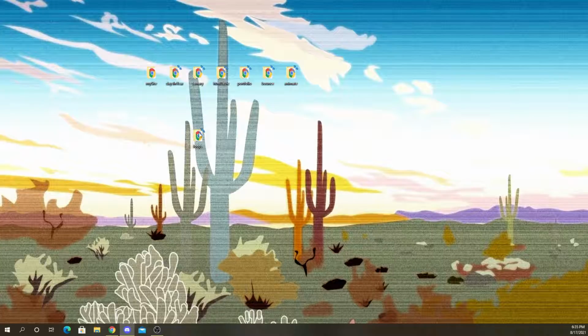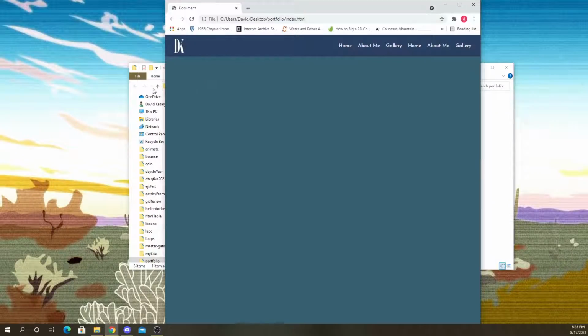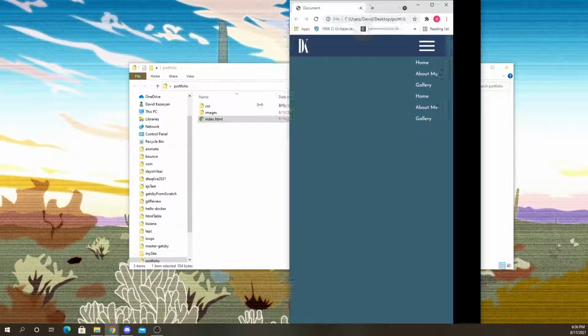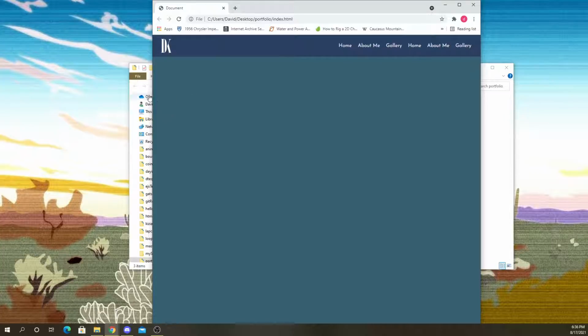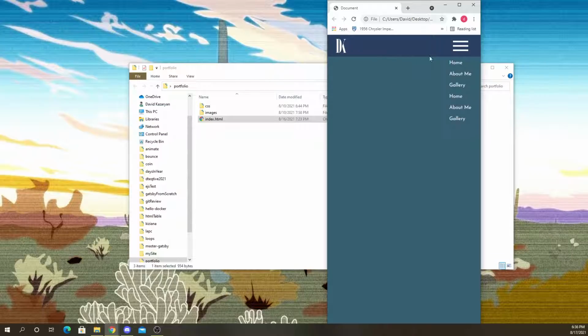Alright, so we left off with this one. So here's what we have. We've got a navigation bar, and we've added this nice little button here, which we can click on to bring our buttons down. I temporarily added home, about me, gallery, home, about me, gallery, just so I could demonstrate that if you have a longer menu, it's not really going to fit like this. That's why it would be necessary to create a button this way.